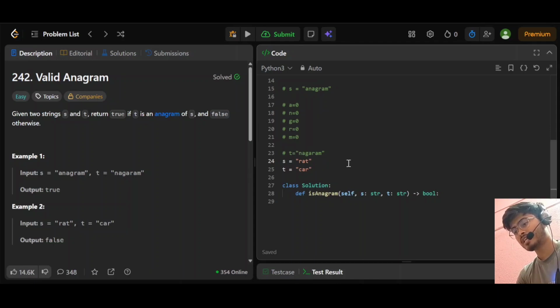So after processing S, the R occurrence is 1, A frequency is 1, T frequency is 1. Now process T. The first character is C, right? But C never appeared in S string. So its frequency becomes C equal to -1, right? So the moment a frequency becomes negative, it means T contains that character more times than S. So we can immediately return false.